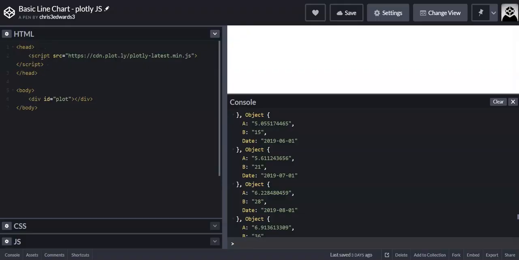First, we will create a basic line chart. As a side note, the link for each CodePen in this video is found below. In the HTML header, we import Plotly from the CDN. In the body, we create a div with a unique ID. This is where the plot will be generated. For each example in this video, the HTML code is exactly the same, so now we will focus on the JavaScript code.